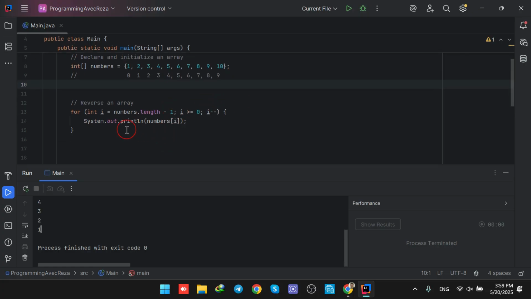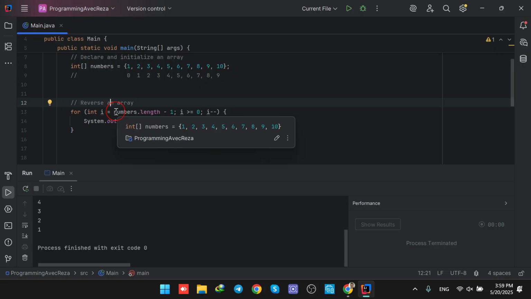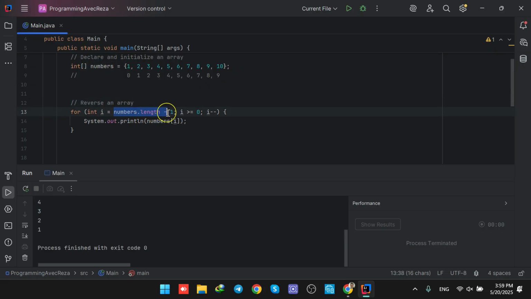Now, in this example, in order to reverse the array, I need to have a for loop. So I write down the for keyword. Here, first of all, I define my iterating variable, which is i in our case here. And we need to initialize it, it is equal to the length of the numbers array minus 1. You might be wondering why minus 1.